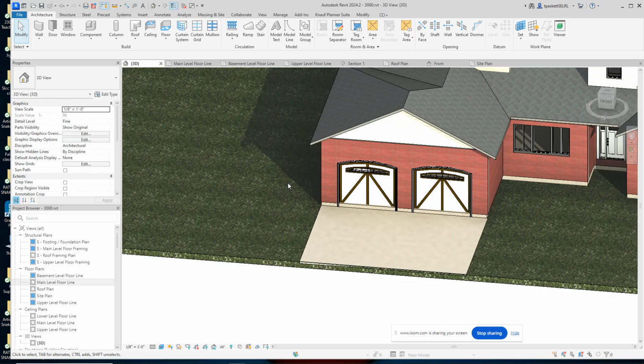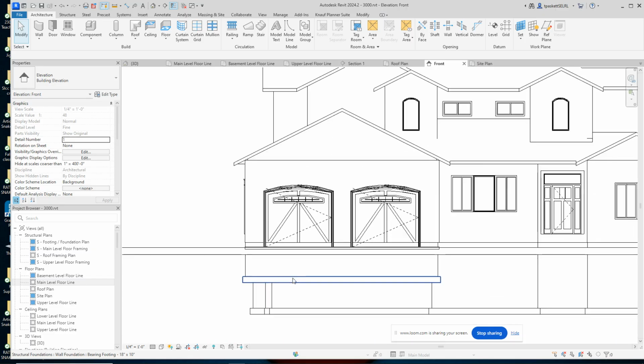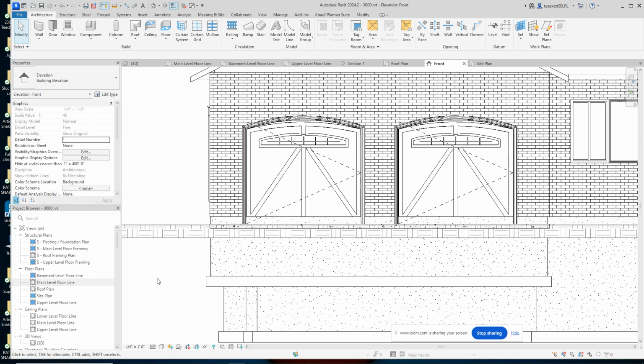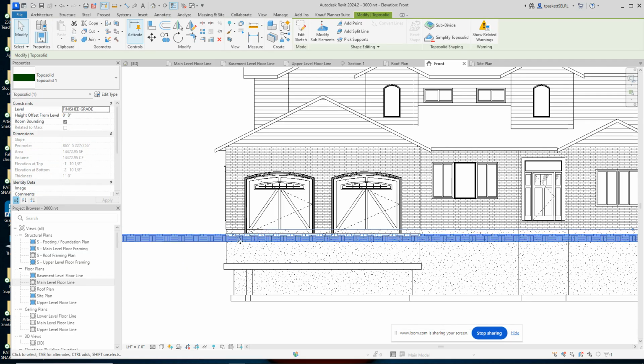All right, now before we go any further, we're going to go into our front elevation. It's a little easier to work there. So you find that in the browser. It looks like this. We're going to come down here where our garage is, and we're going to clean this all up. So here's your topo right here. It's got that earthen symbol going through to it, so it's kind of handy.